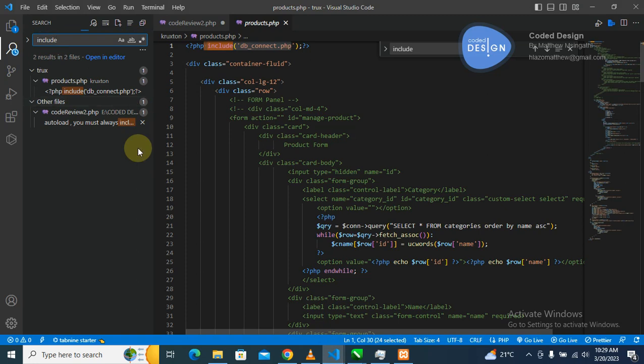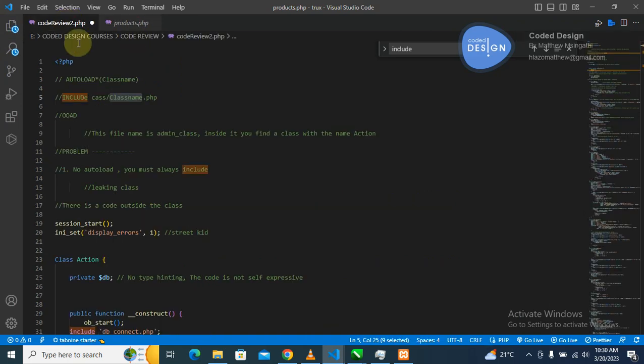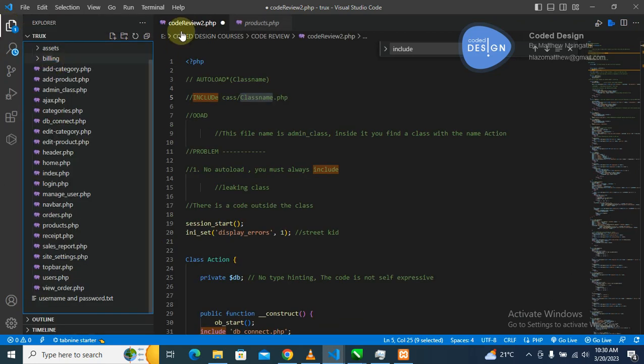So I hope you understand what I mean by having a file name. When you want to use autoload, having a file name that corresponds to a class name. I hope that one is clear. Okay, then let's continue.